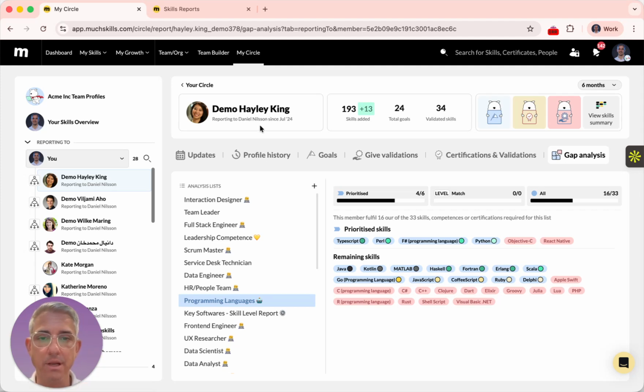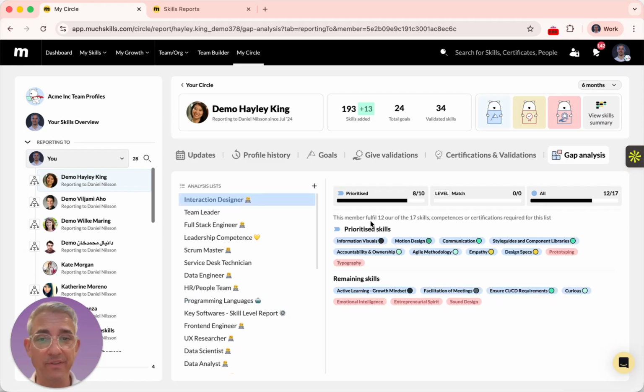What is amazing here is that when you have your development talks with Haley, or you're just generally trying to get to know her, it is a fantastic way to understand her fit to something that has been defined by the company. For example, her fit to be an interaction designer. Blue are all the skills she has and is living up to the requirement of the company. Red is what she's lacking or not living up to the requirement.